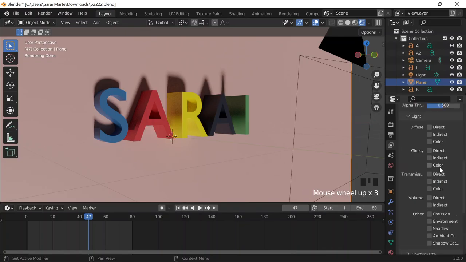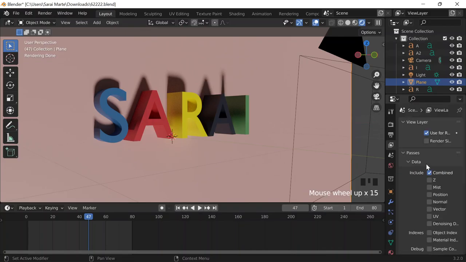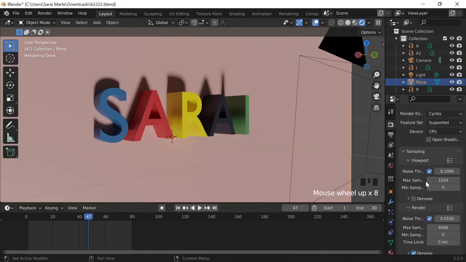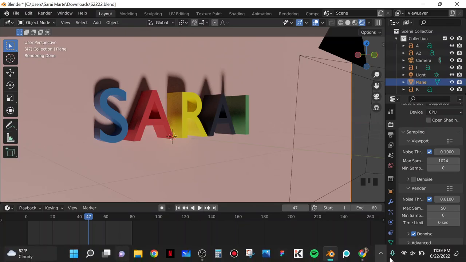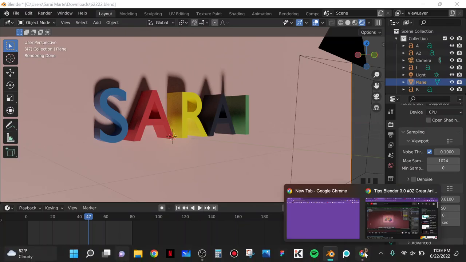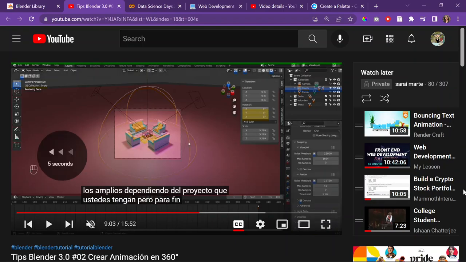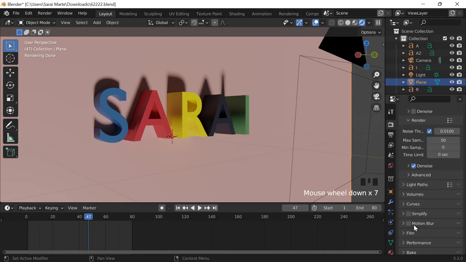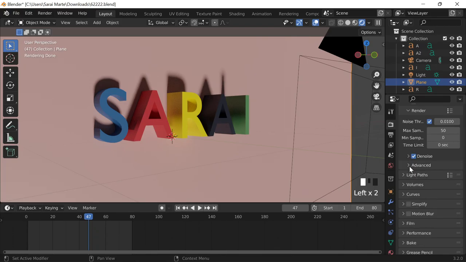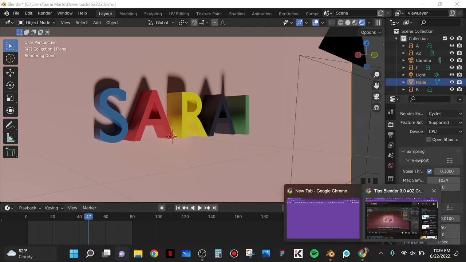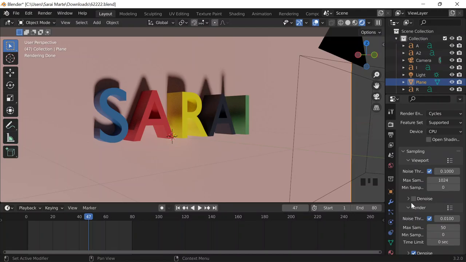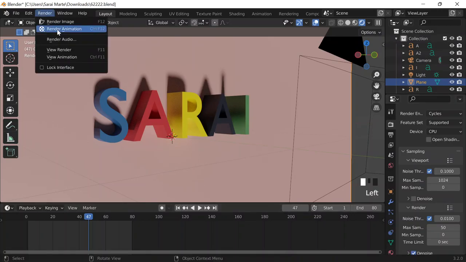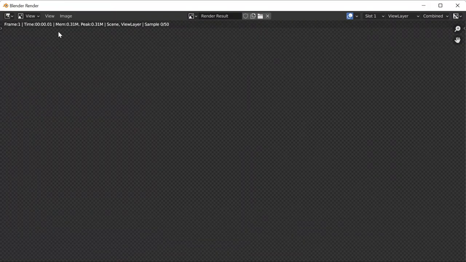He did select sampling, max samples 50. Are you kidding me? 4096, since when, honey? So that's in render preview, and denoise is also on. Okay. And it's max samples under render. Alright, so I think I'm just gonna render animation as it is right now.